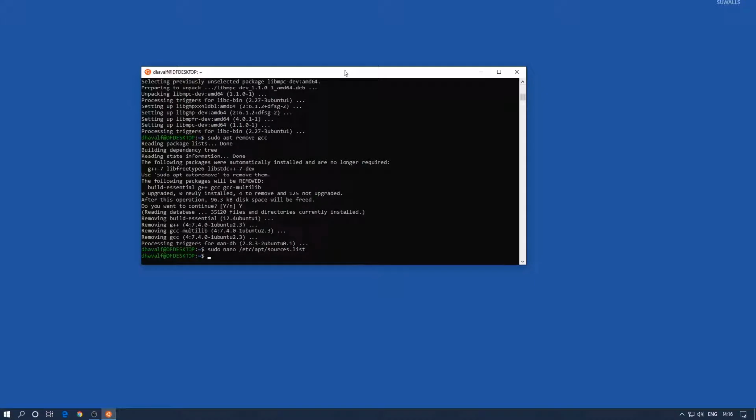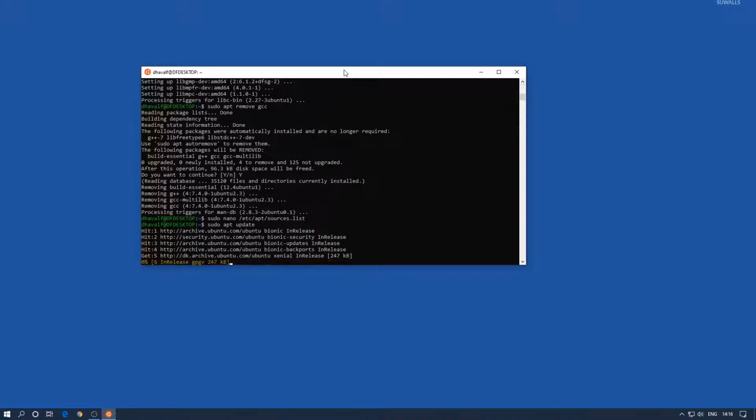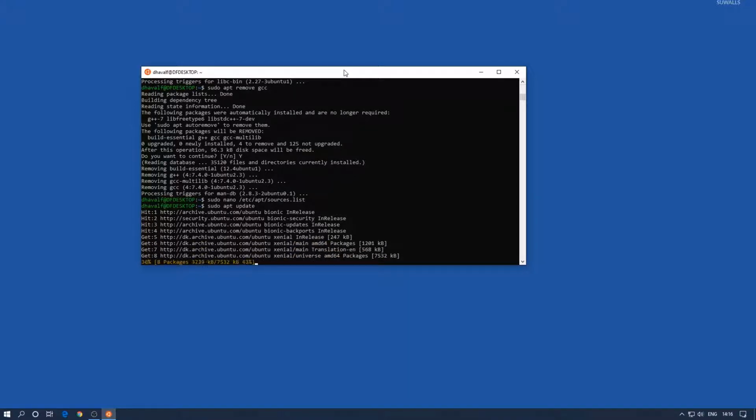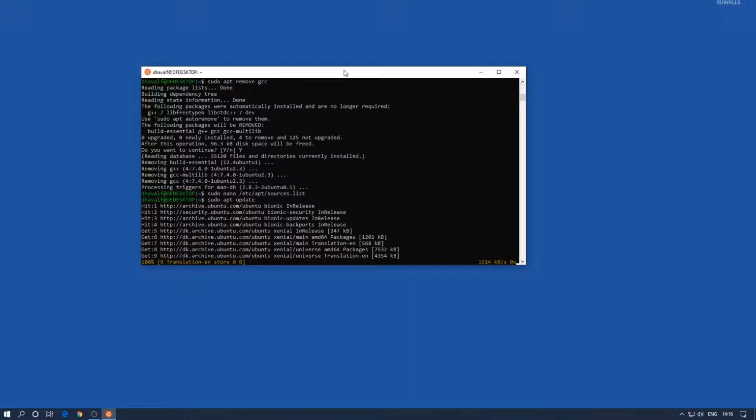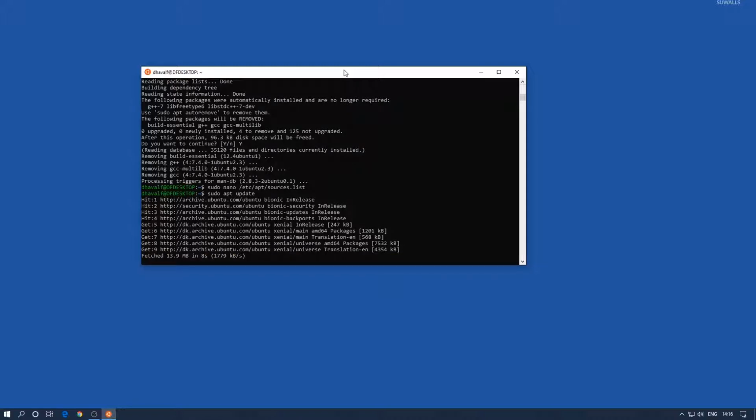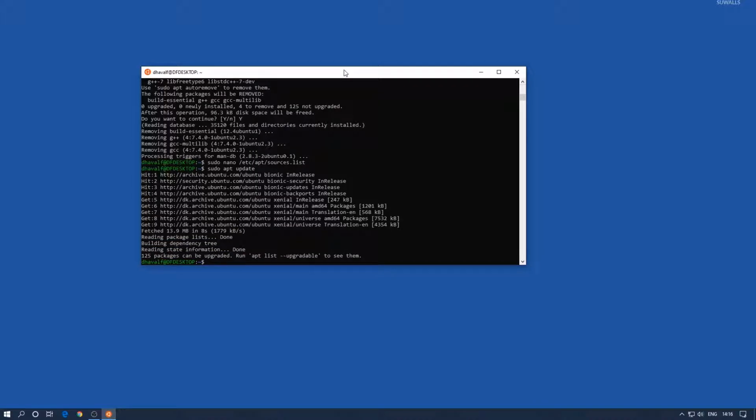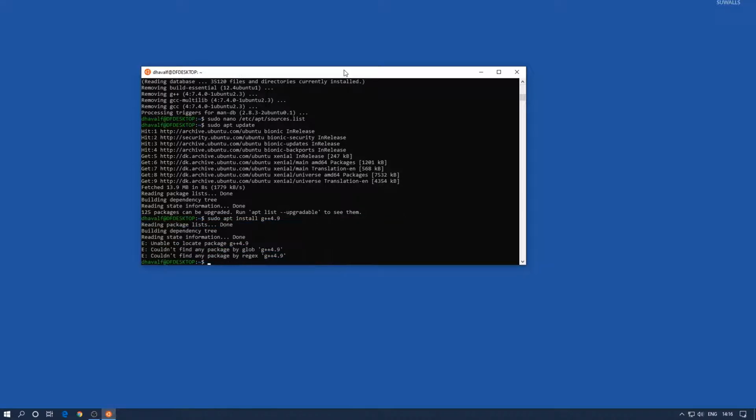After making this entry, we will have to update the packages again. So just run this command one more time, and now this will update our packages. Once it updates all the packages, after that we will be fetching GCC 4.9 or G++ 4.9 from the Ubuntu source packages. So run this command, sudo apt install g++-4.9. It's not able to find the package.